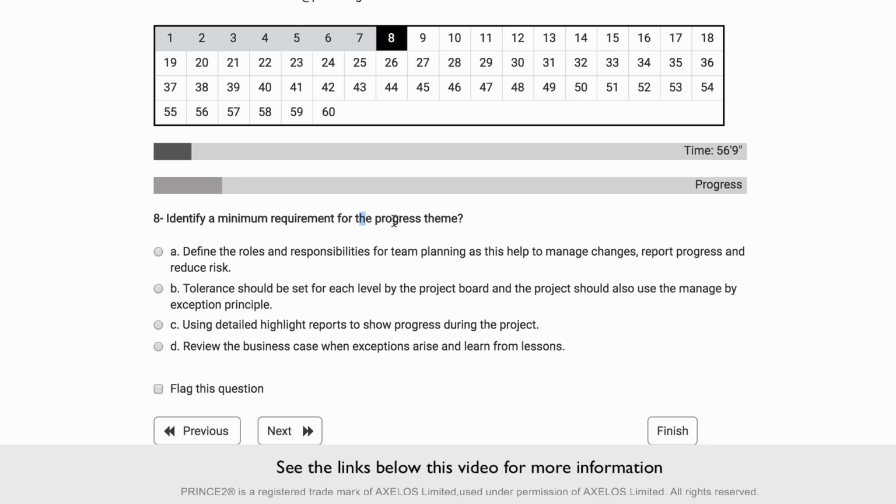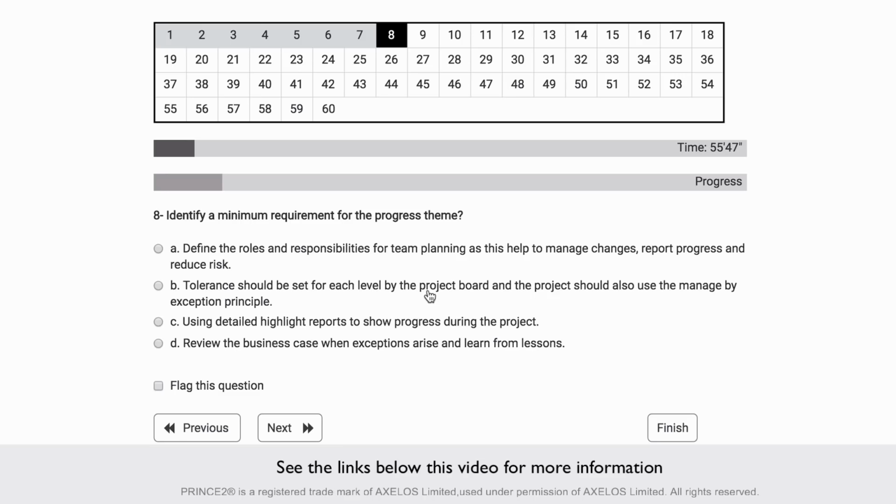Identify a minimum requirement for the progress theme. So progress is about controlling the project, or monitoring and reporting on the project and on tolerances as well. So let's go through them. Define the roles and responsibilities for the team planning, as this will help to manage changes. Okay, that's wrong. Tolerances should be set for each level of the project by the project board, and the project should also use the manage by exception principle. So that sounds okay, but I think there's something wrong. Tolerances should be set for each level by the project board. That's not correct. Use detailed highlight reports to show progress. So that's a bit of an oxymoron, detailed highlight reports. Review the business case when exceptions arise and learn from lessons. That's definitely it.